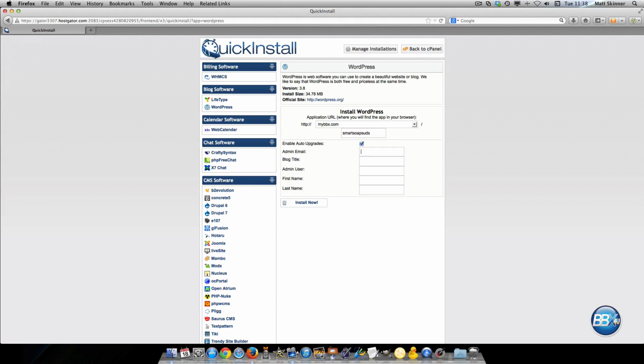So what you're going to want to do next is type in your admin email that you use, a very good email that you have to give you access to the back end of the website. And then you're going to type in the title of the website. You're going to select a user-friendly admin name. And then you're going to want to put your name in. And that's it. After that, you're going to click on Install Now.